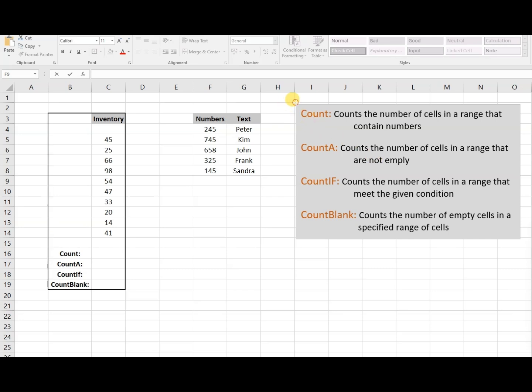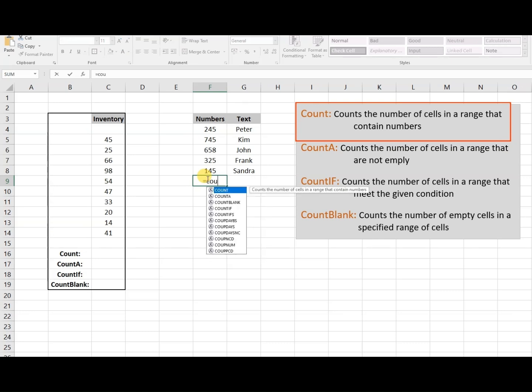As you can see, the count function counts the number of cells in a range that contains only numbers. Now if we type in count and select the range, the answer should be 5 as we have 5 cells with numbers.